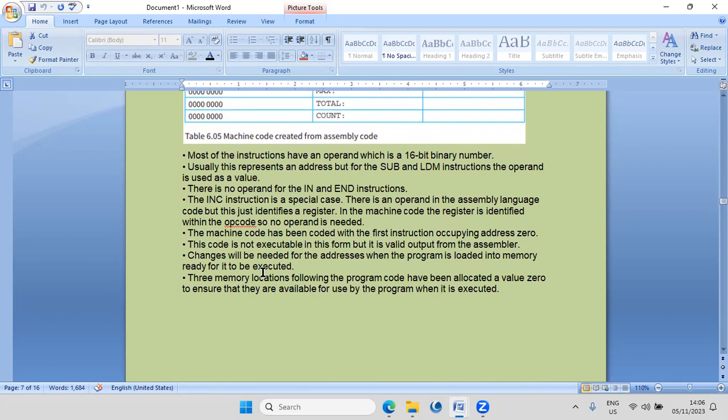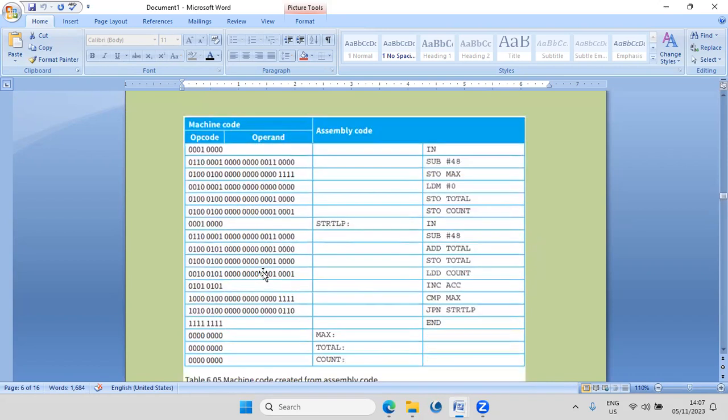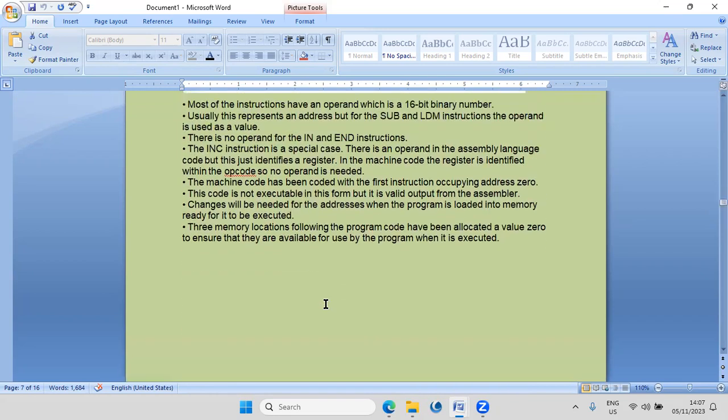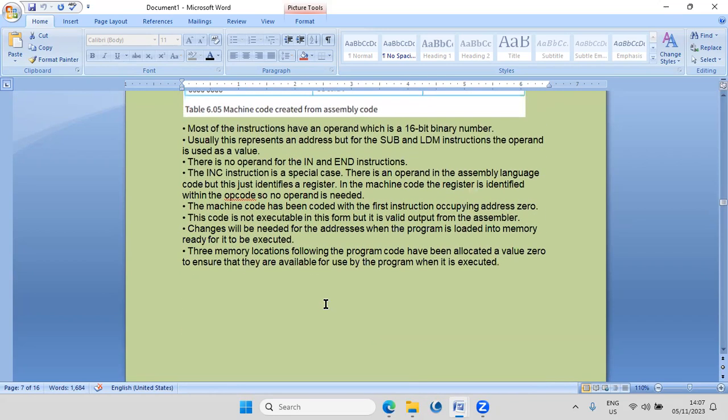Most of the instructions have an operand which is a 16-bit binary number. So that's why the operand, we have 16 bits, 4 nibbles or 2 bytes. Usually this represents an address, but for the sub and LDM instruction, the operand is used as a value that you already saw that, no?